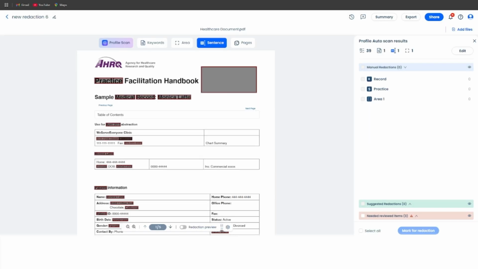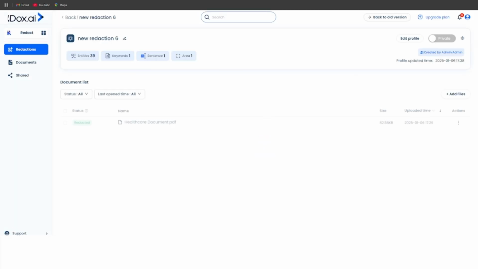Now, redacting one document is all well and good, but most of the redaction work entails tons, hundreds, maybe even thousands of files. So thankfully, iDox.ai will help you speed up that process significantly as well with batch uploading. To access that, you will have to go to the project page, which can be accessed by going back.